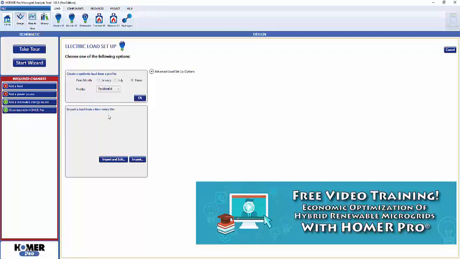If you have load data already, you can import it as a time series file in this box. Otherwise, you can create a load based on Homer's preset load profiles. These are called synthetic loads. There are four basic types: residential, commercial, industrial, and community, or you can create a custom profile. For now, we will select a commercial profile.